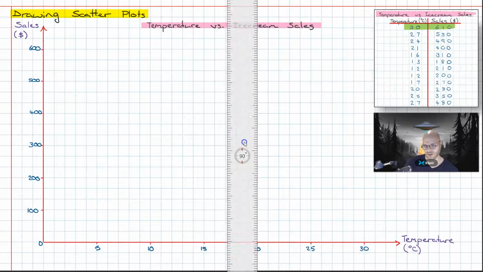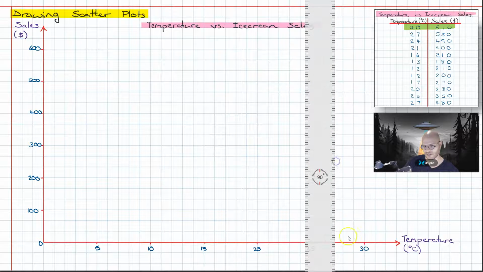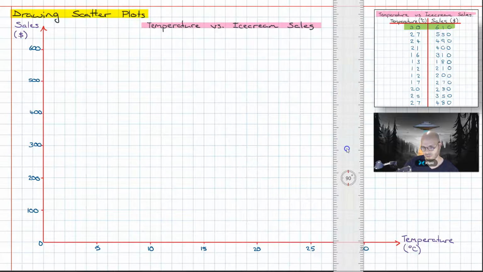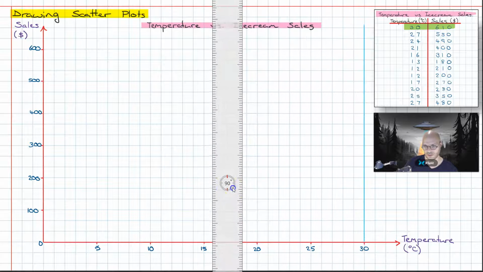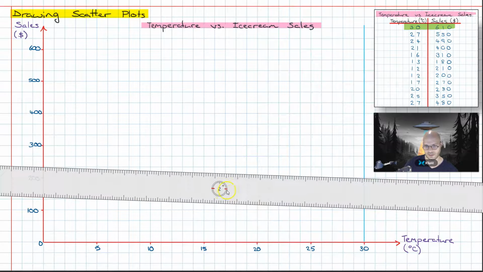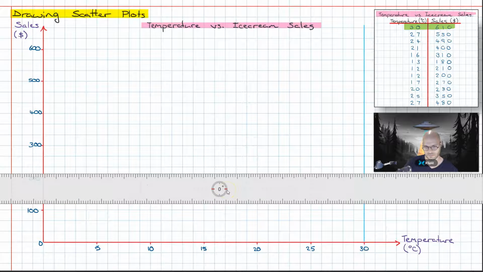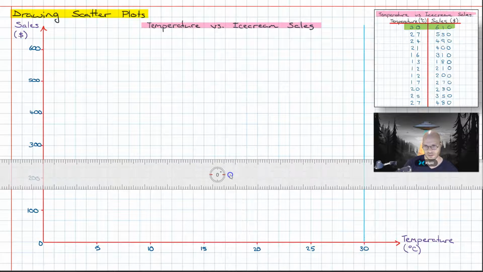scale, or my horizontal axis. This is over. What I do is I get my ruler and I line it up on 30. Then using a very faint line, I'm going to rule down. This is going to be a guideline to help me identify the point. Now, lining my ruler horizontally, I look for 610 on my vertical axis.